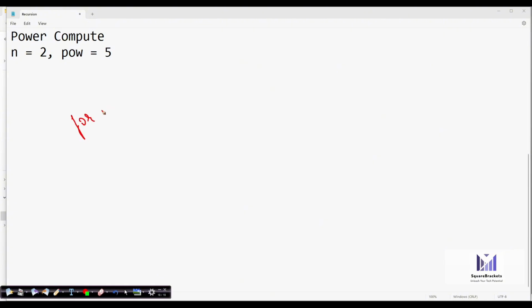I can say that if I have to find out 2 raised to the power 5, I use a loop for i equals 1 to i less than or equal to power. If I iterate a loop like this, initially my result is 1, and then result will be result into the number n. That's it. This is the only thing that we do when we have to compute the power of n.